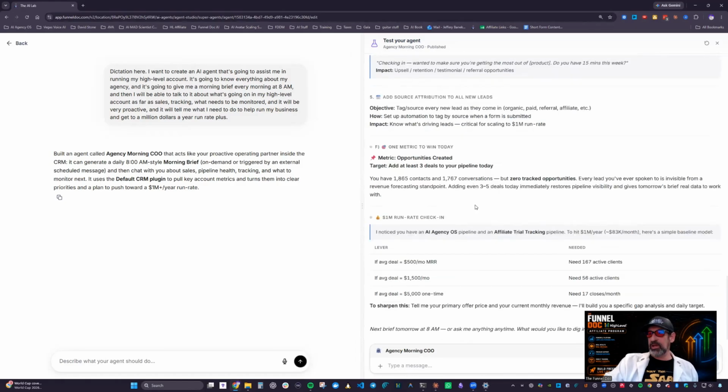One metric to win today. And then it shows you how many deals you need to get at different price points per month to be able to hit the $1 million run rate. So as you can see, pretty cool. And this is really the beginning. These are going to get so much better.